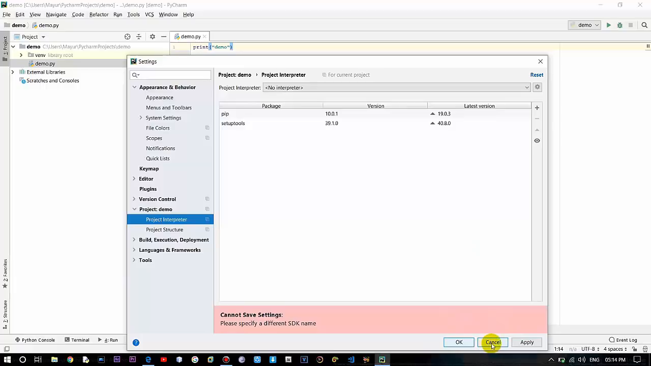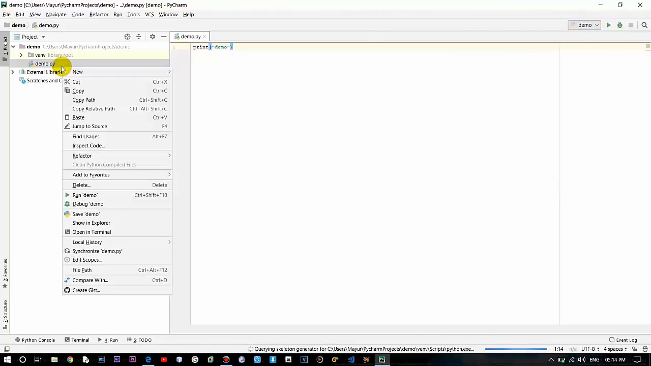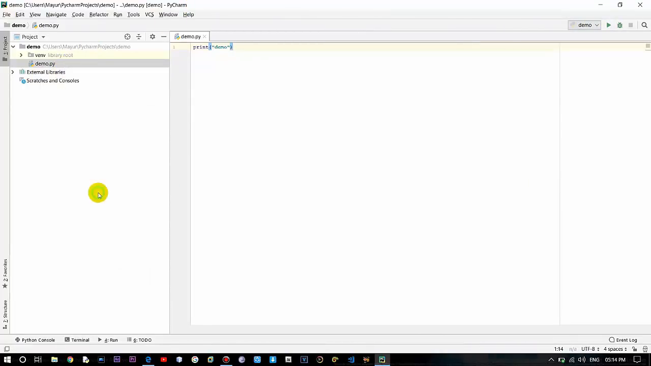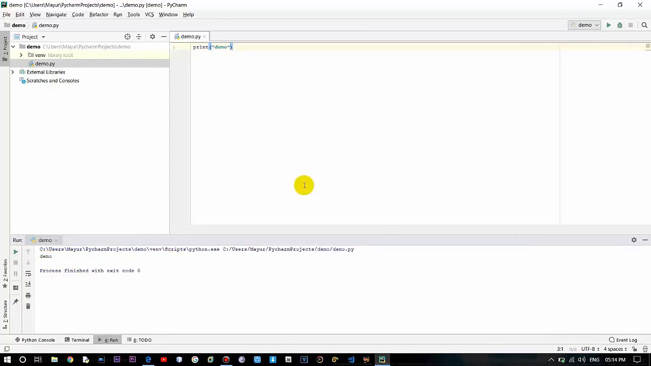Because it is already set up, you don't need to cancel. And here will be the file name, or you can directly click over here and run demo, and here is the output. So this video showed us how we can set up PyCharm environment and how we can create a project and run a basic Python program in it.